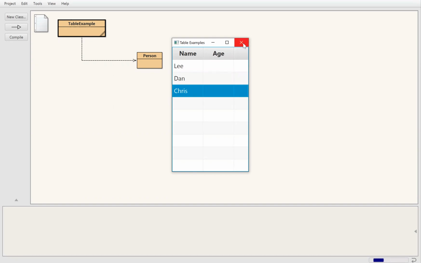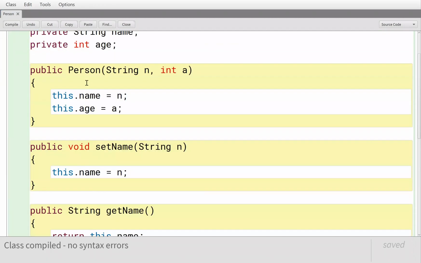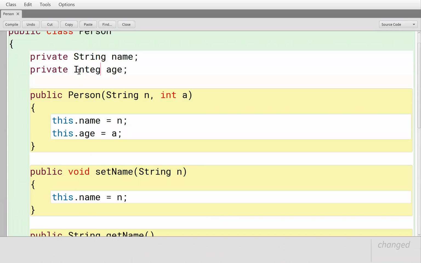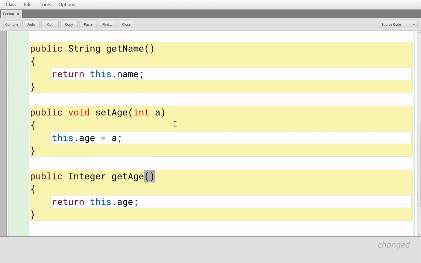That might be because in the person class, I think what I should do is, instead of using int, let's try using Integer. Let's actually use classes here. All right, because getAge doesn't really return an Integer, it really returns an int. Oh, and you know what else? getAge isn't going to work because it doesn't take in an int. So I'm not sure if I actually needed to change this to an Integer, but I certainly needed to change the getAge method. All right, recompile the person class.